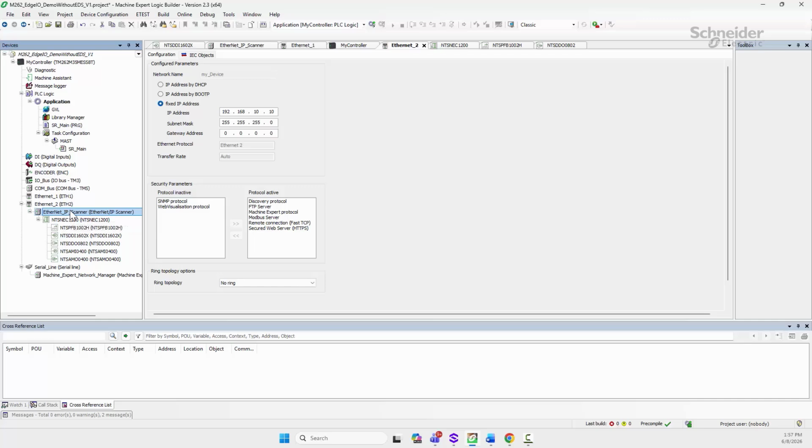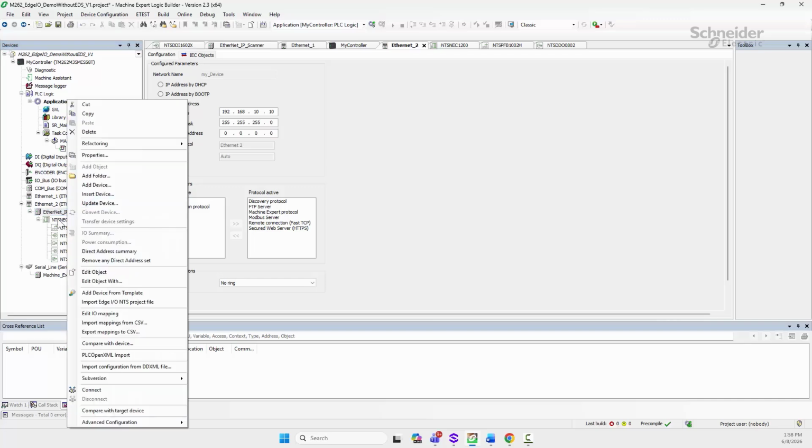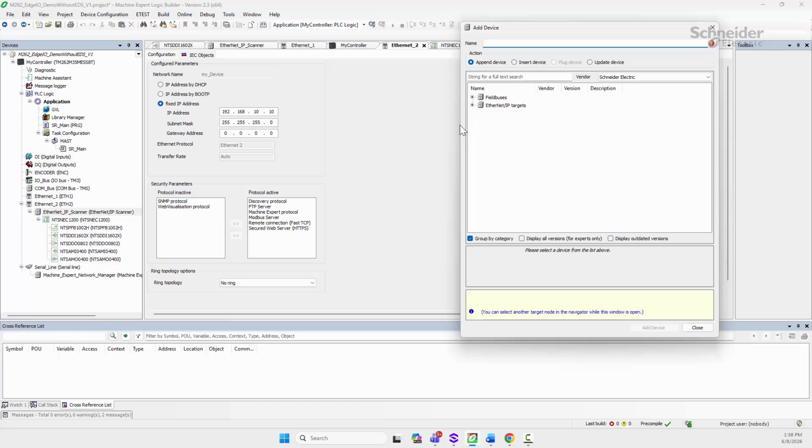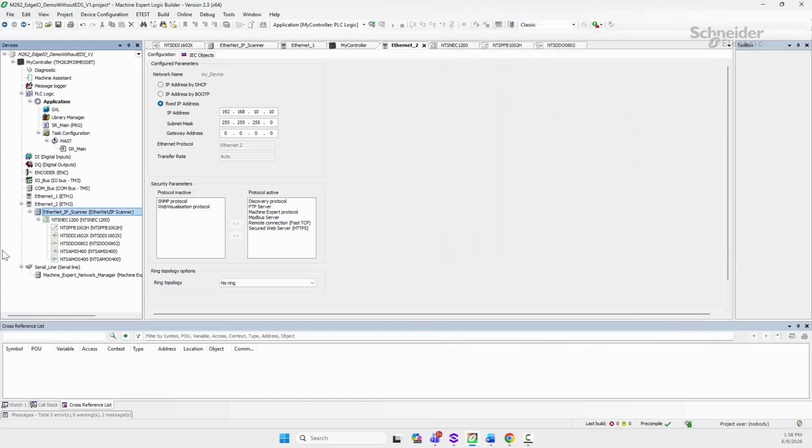So you want to add this. And then right from there, what you would want to do is map the module, as it shows, in the right order. To do that, basically you right click on the Ethernet IP scanner and you can add your device. So it's already done here, but basically that's what it looks like when it's all done.